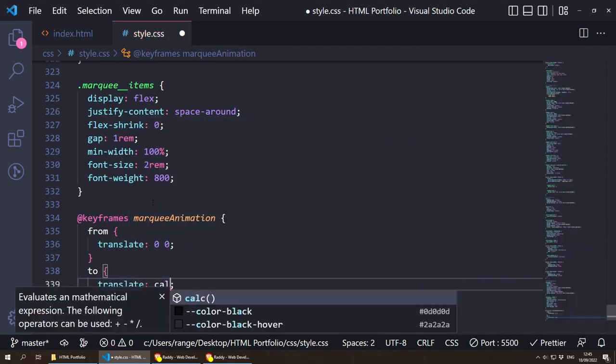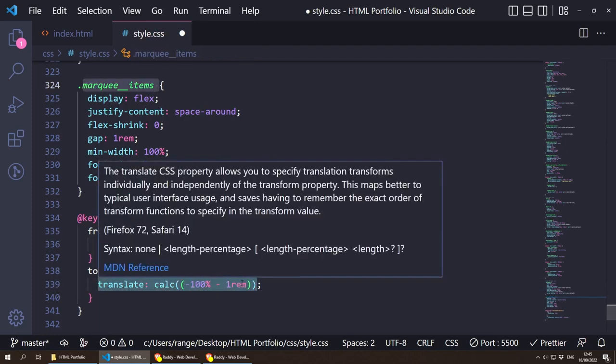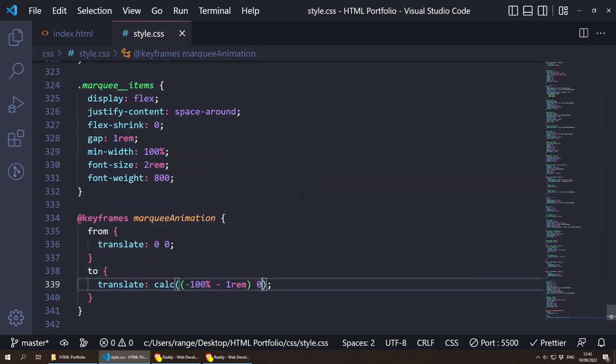And then inside here, we can do calc, minus 100%, and then minus 1 rem, which is going to be the actual gap between the marquee items so they don't touch each other. And then we put 0 for the x-axis.